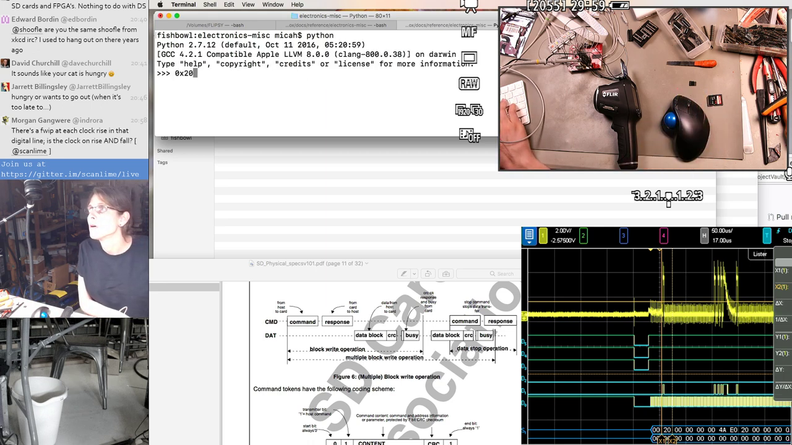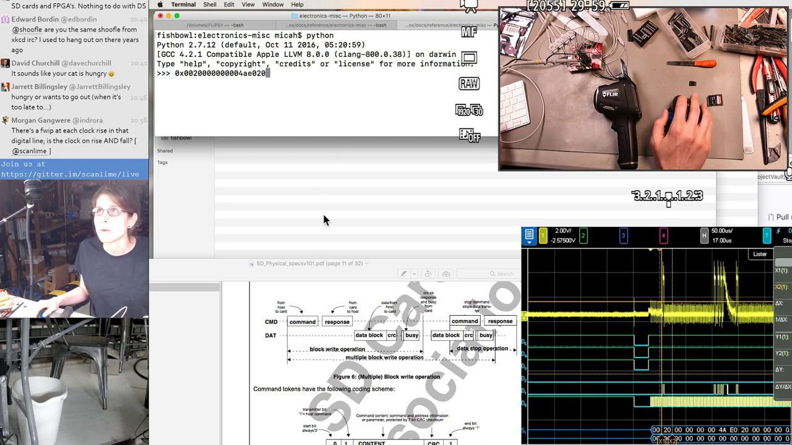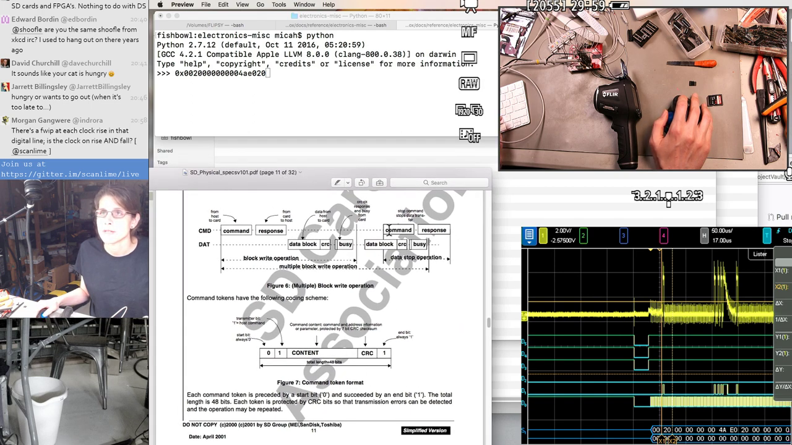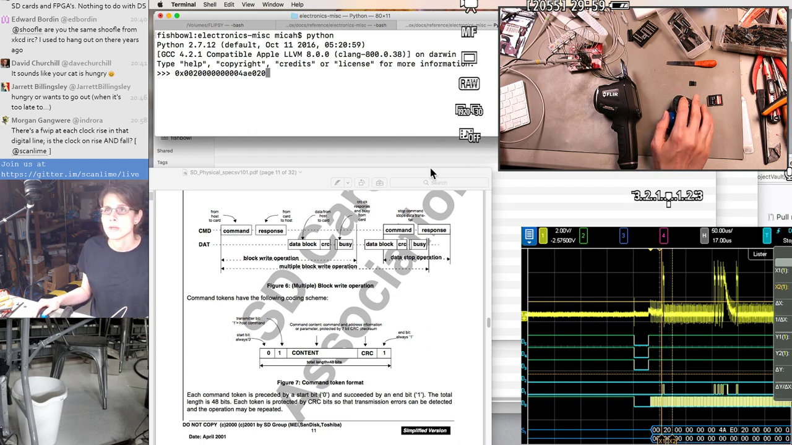So, oh, 20, then 4 00s, 4 A E O, 20. I think only the first little bit of that is what we actually want. I want to line it up according to this diagram here. 0, 1, content, etc., total 48 bits. So, 0, 1, that means this whole thing needs to start with a hex 4 in that position. So I think this needs to be shifted over by 1.